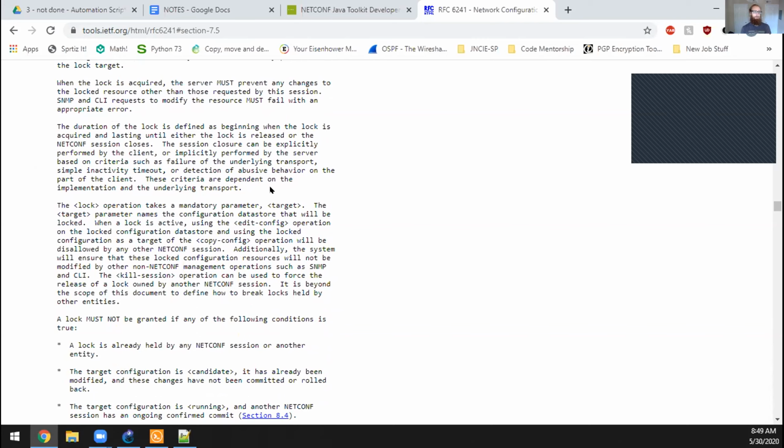The duration of the lock is defined as beginning when the lock is acquired and lasting until either the lock is released or the Netconf session closes. The session closure can be explicitly performed by the client or implicitly performed by the server based on criteria such as failure of the underlying transport, simple inactivity timeout, or detection of abusive behavior on the part of the client.